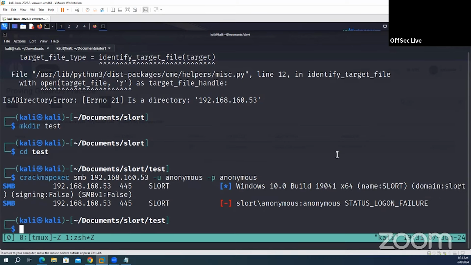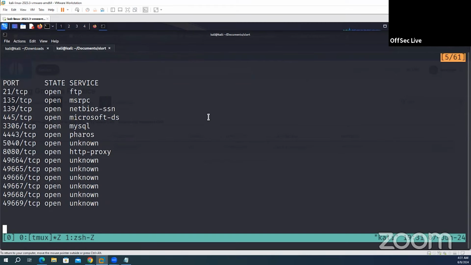So what else we can do with this machine? Since our FTP credentials have failed, our SMB credentials have failed, and MySQL also failed. And then we have some unknown ports, which I believe are the same Microsoft RPC. Using NetExec to check credentials is recommended. Yes, that's true. You can use NetExec as well.